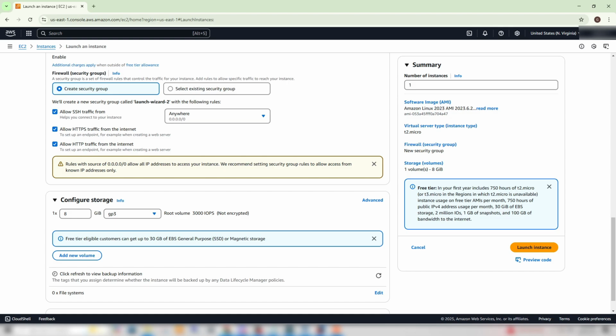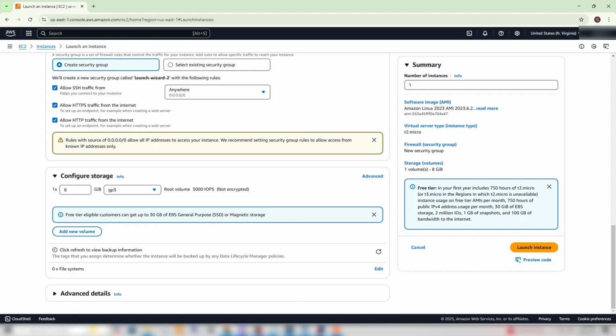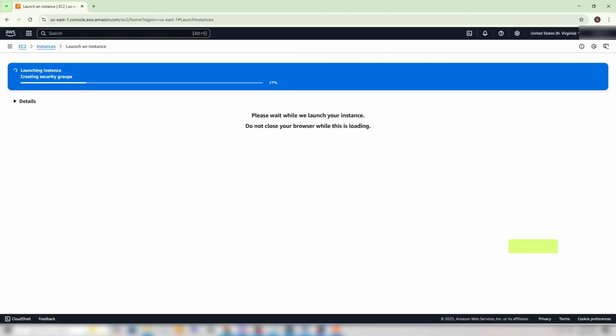Typically in production, you'd probably want to have some sort of load balancer in front of your server, so it's not directly connected to the internet. But for training purposes and to keep this series a little bit more brief, we'll just connect directly to the EC2 and send traffic to it. Configure storage, 8 gigs is fine. We won't need any of the advanced details for this one, so we're just going to hit launch instance.